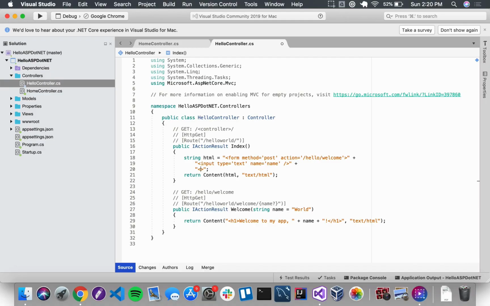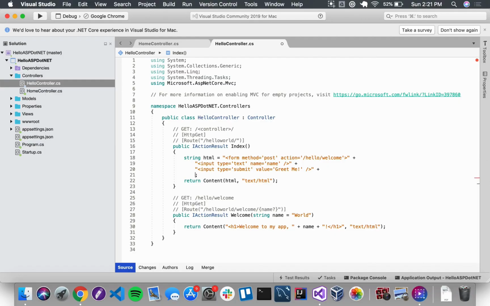I need a button here, so input type submit, and I want to give it some text inside that button, so I'm going to say greet me. And then I need to add one more line of HTML. I need to close out this form here. So we're just going to use the closing tag for form.